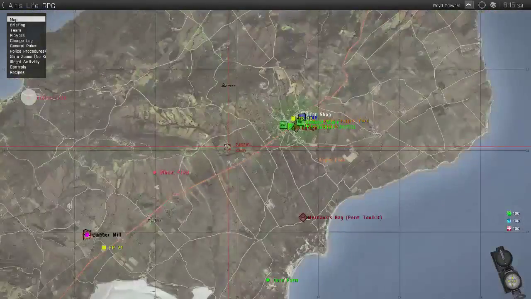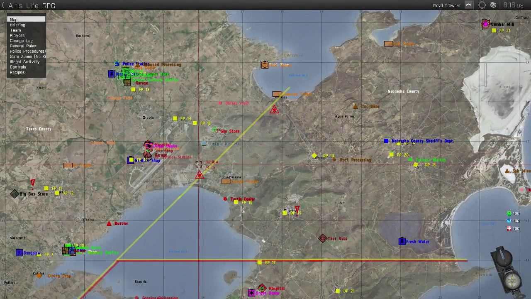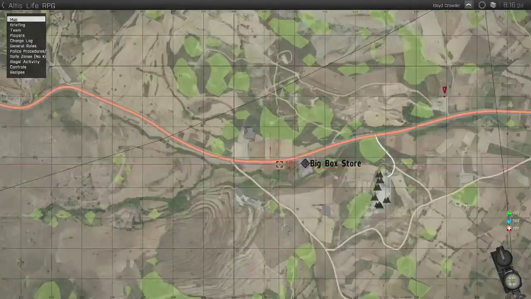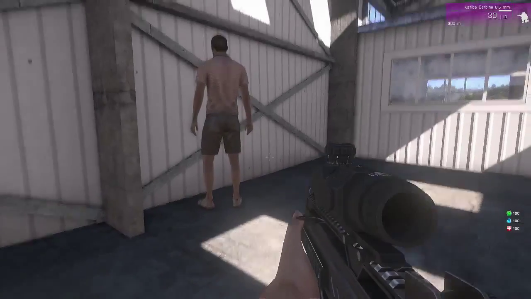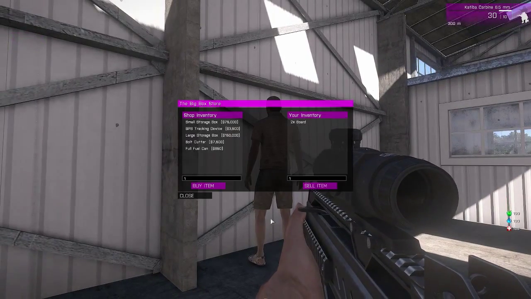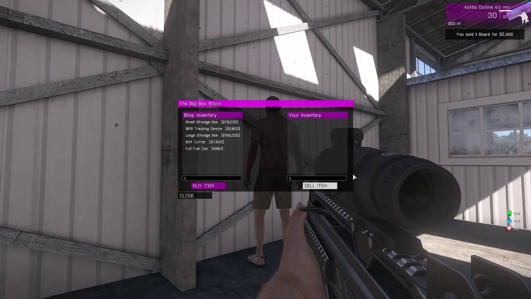So we'll go to the big box store. I didn't move it up here last night. I ended up falling asleep, so we'll have to go down here and do it here. Not really a big thing though. So we go over here, big box store. We got our boards. A little bit simple, easy money.